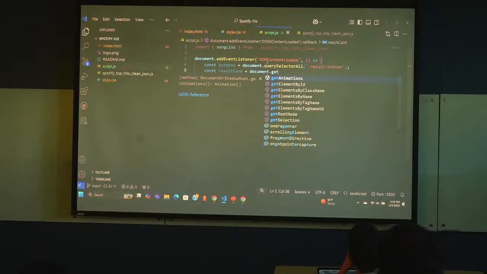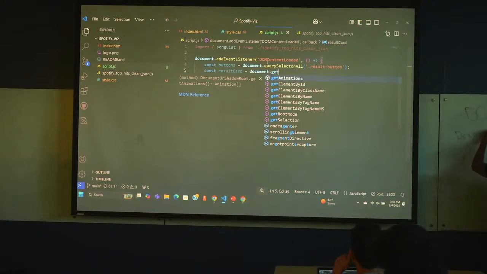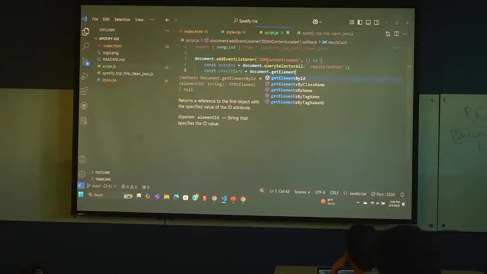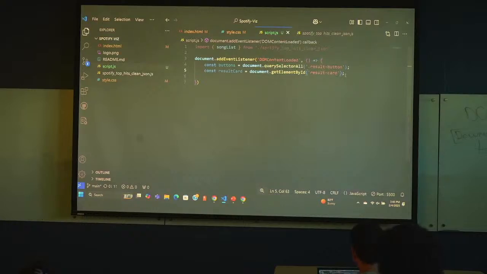And the reason I'm doing document is, imagine an inverse tree, right? We have the DOM, the document object model. The highest one is going to be document. As we're selecting it, it's selecting everything underneath it, so under that we'll have the title, heading, body, et cetera. So we're going to get element by ID, and then result card. And we do semicolon.